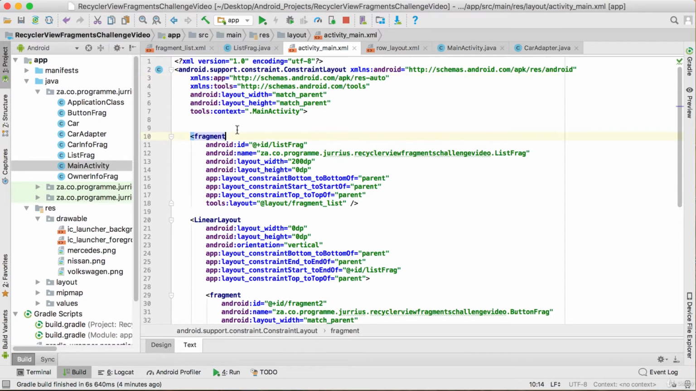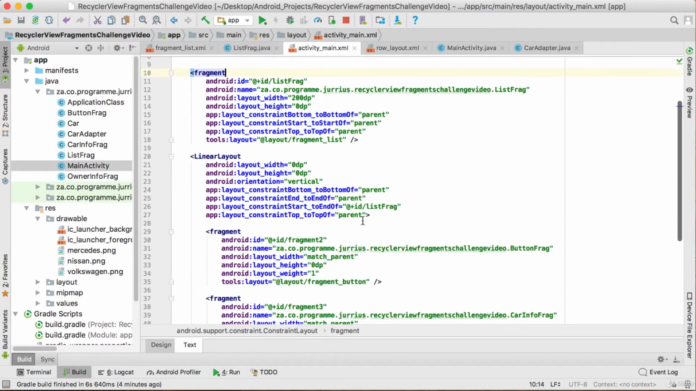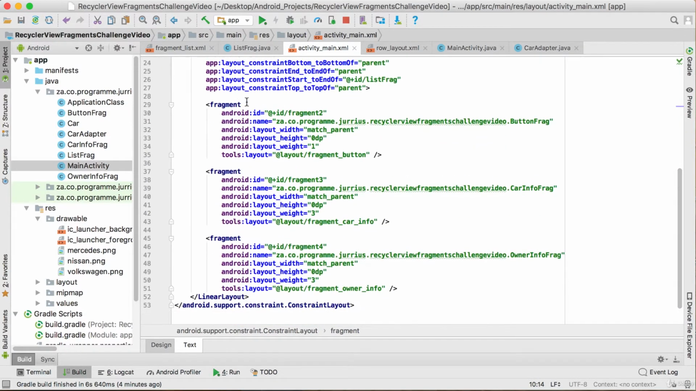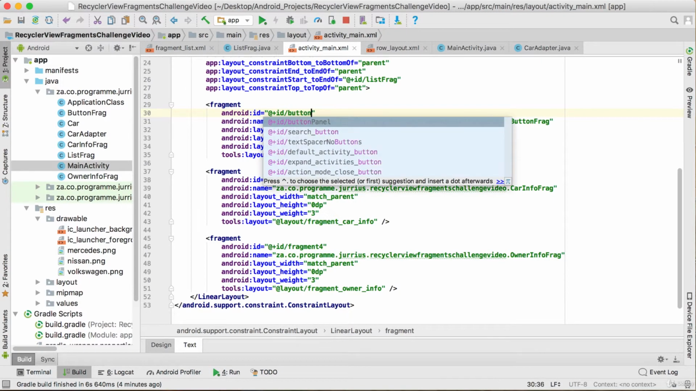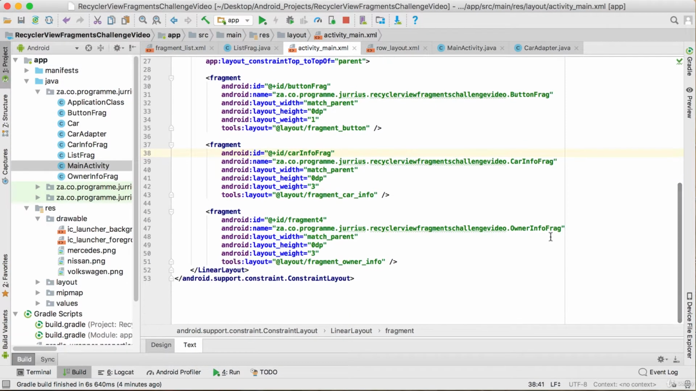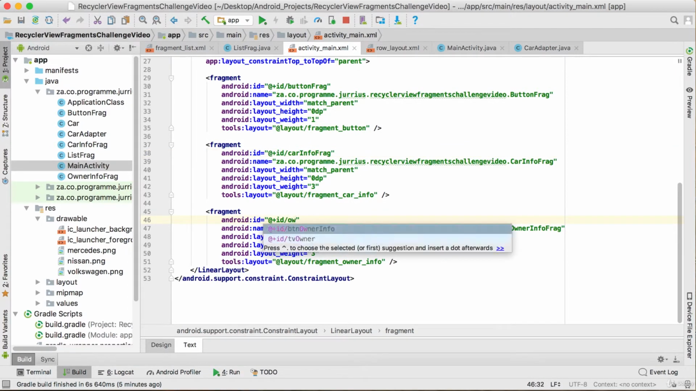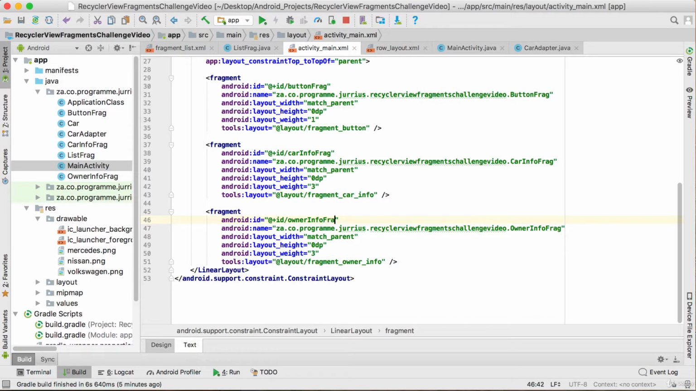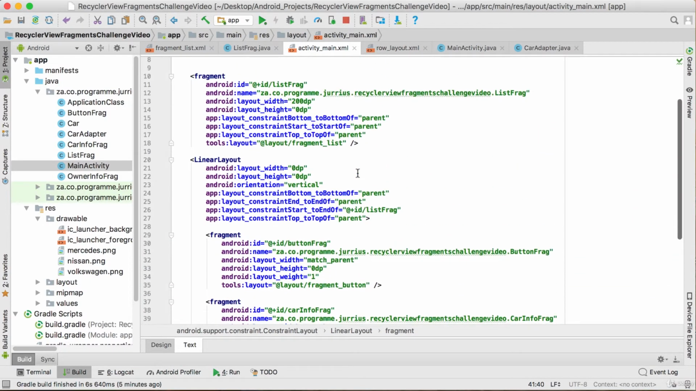Now before we do this, let's just quickly go to the main activity and make sure that we've got IDs for all of them. So this one is called list frag. If you go down, this fragment, which is the button fragment, let's just name this one as the button frag. Then this one, you can see it is the car info frag, so let's call it car info frag. And then this one is the owner info frag, so let's give the ID there, owner info frag.